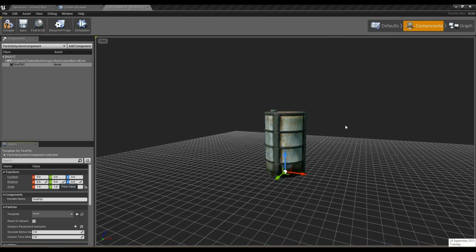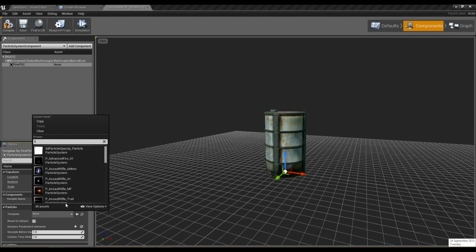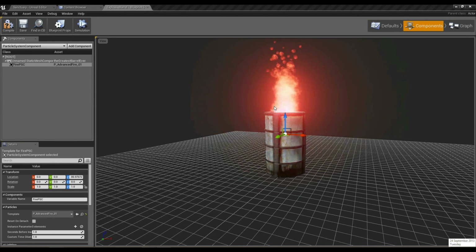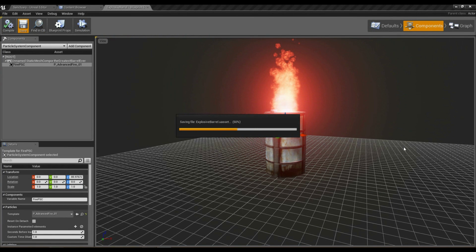Now, when we name a variable inside the component editor, it means it can be accessed through the graph editor. So every component that we name, we can click and drag in as a variable and do things with it. So for particles, we can turn them on, turn them off, scale them, all those sorts of things. I already have an existing fire particle here, and you can see that if I just move this up slightly, then the barrel looks like it's actually caught on fire. I'm going to go ahead and compile and save this blueprint now.